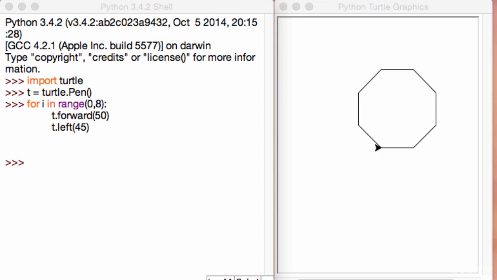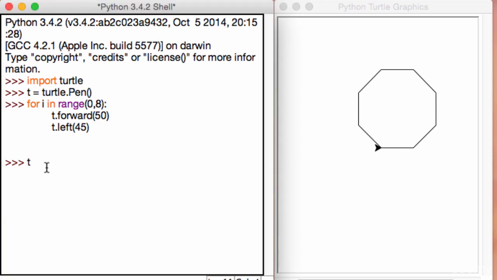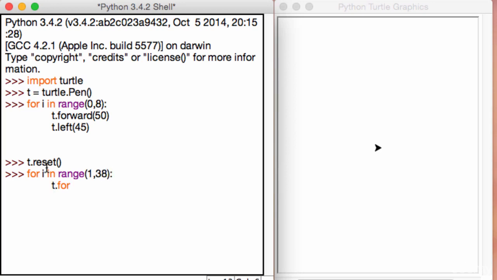So let's say you wanted to create a star of some sort, right? What we can do is create maybe a spiraling star or any sort of star. t.reset() first of all. t.reset() basically removes any lines that were there before and sets it back to the beginning. For i in range, let's say 1, 40 or 38, we want t.forward(100) and t.left(175). And by doing so, if you notice, we'll now create a very intricate star.